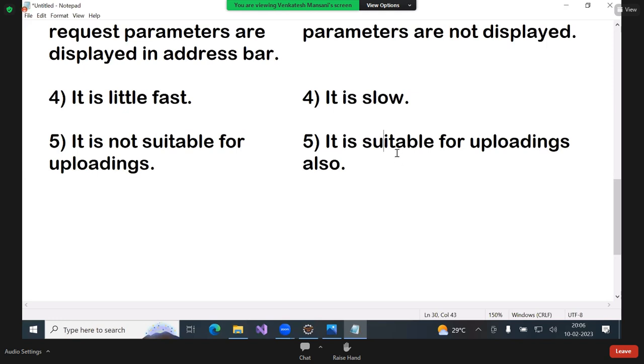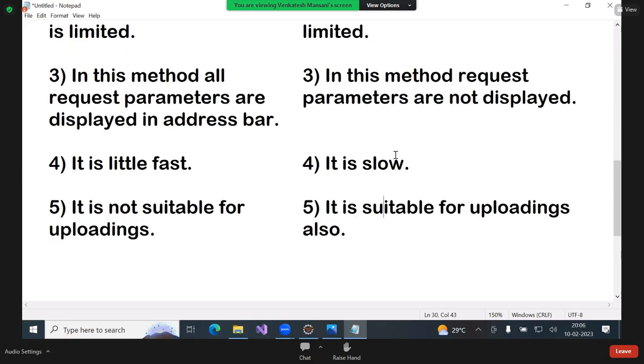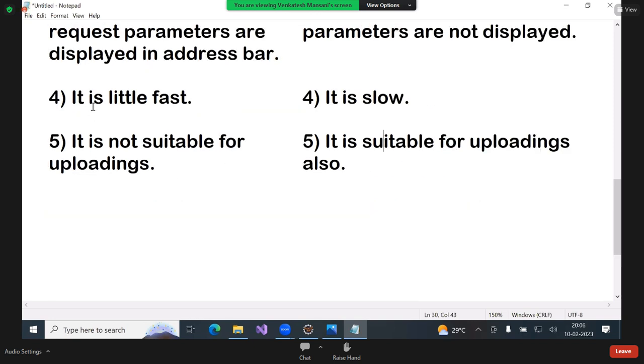But if very few fields are there, and a small amount of data is there, at that time you can go for get. What is the benefit? Fast.